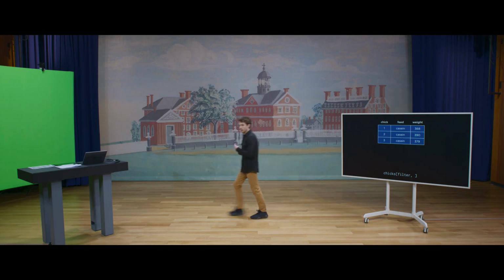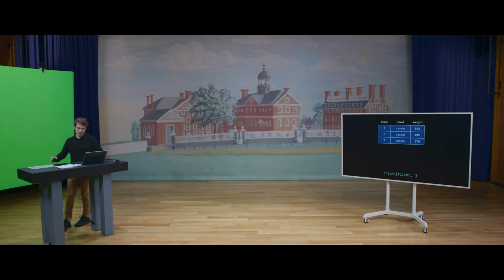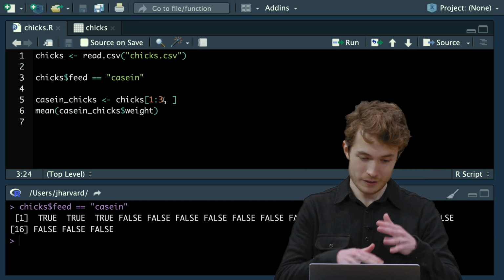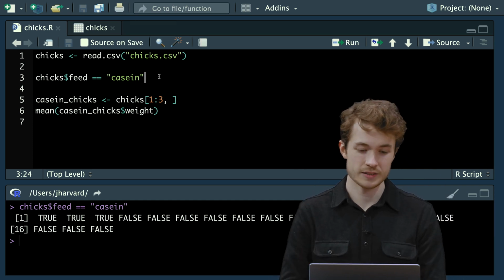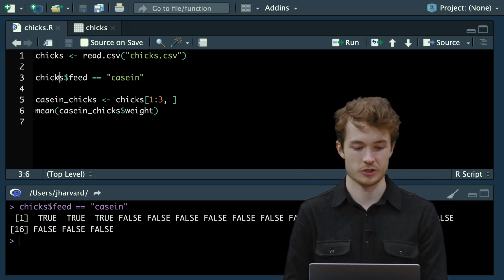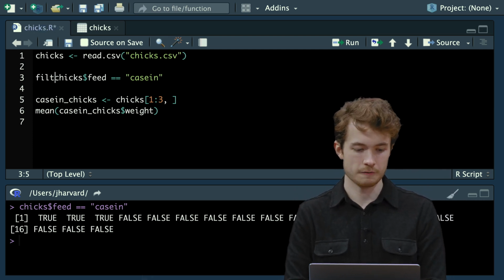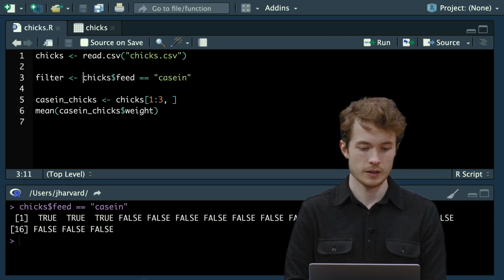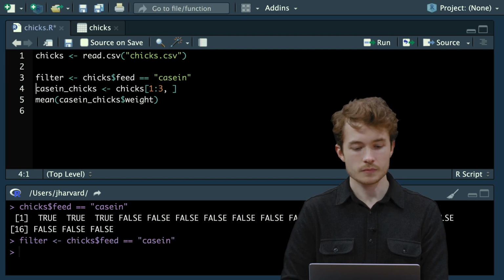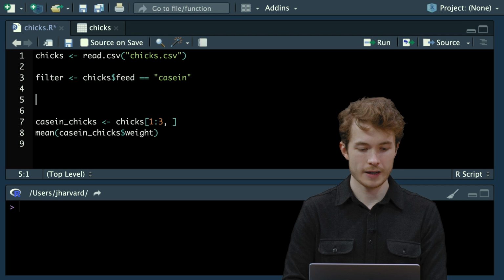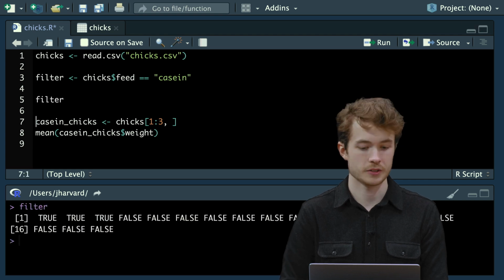I'll come back to RStudio here, and I will do as follows. I will try to prevent myself from using these individual indices, and I will instead use this logical expression. Similar to the slides, why don't I just call this logical vector filter, just like this. And why don't I run line 3. Now I have, in the case of filter, what do I have? I have a logical vector.